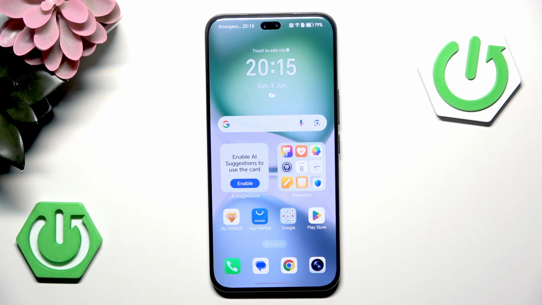Hello! In this video I will show you how to change search engine into custom one on Honor 400 Pro.